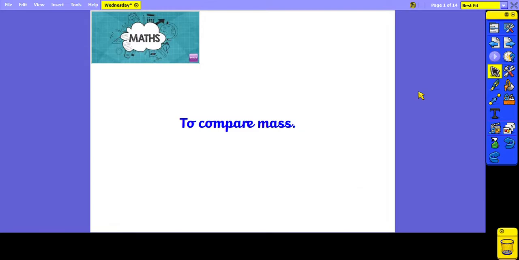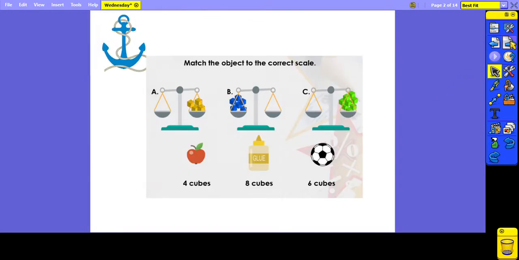Hi everyone, in today's maths lesson we are learning how to compare maths. So starting off with our anchor for learning, we need to match the objects to the correct scale.